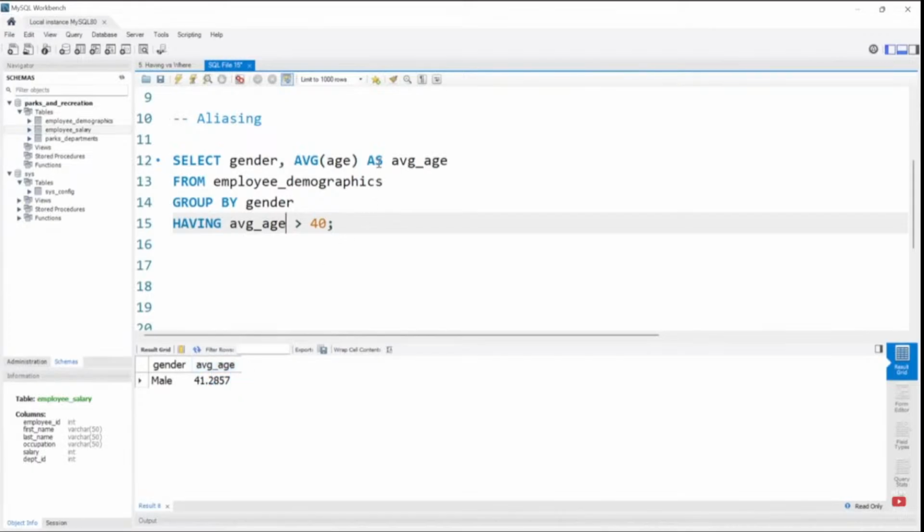Now, this as isn't actually 100% needed. It's kind of implied. Even if we get rid of it, it's implied there's an as in there somewhere. But we don't have to have it. If we took it out and ran it like this, it would still work exactly the same. So that is how we can use limit and aliasing in SQL.